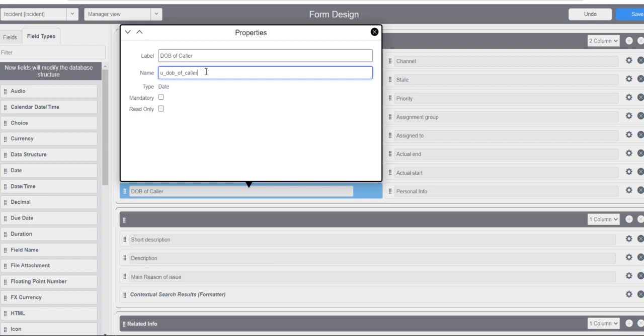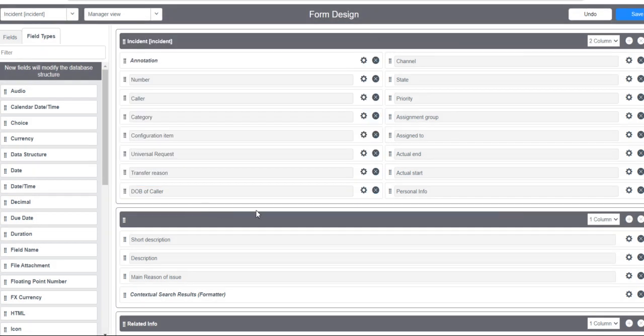So there is a difference. Our existing field directly represents its backend value, which is DOB of caller only, but our custom field will also be represented generally, that is u underscore DOB of caller. That is the difference. Just make that amendment and cancel, it's fine. Okay, so this is the creation of the field.